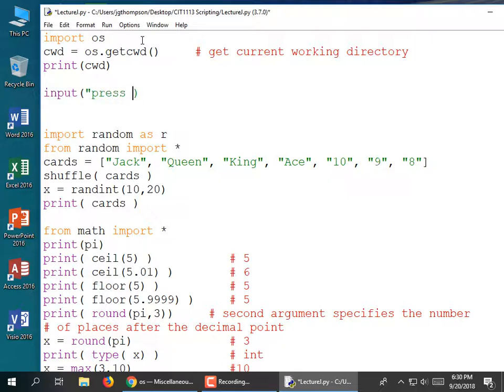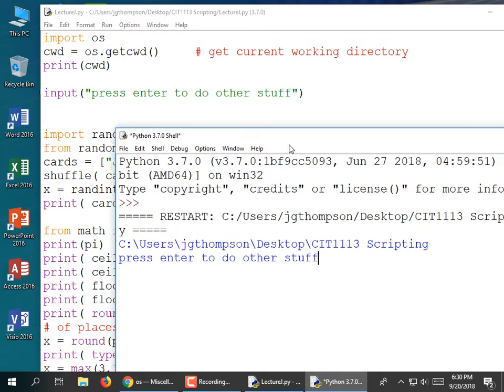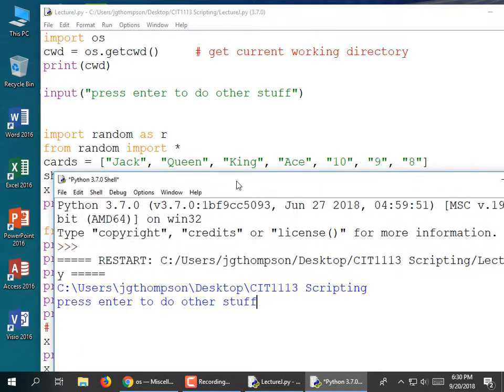Press enter to do other stuff, right? So that we don't have to keep entering numbers and stuff like that. That's just a pause, right? Not stud. Stuff. So when I run it, I'm going to find out what directory I'm in. It says that I am in users JG Thompson desktop, and that's correct. That's what directory my scripts are stored in.